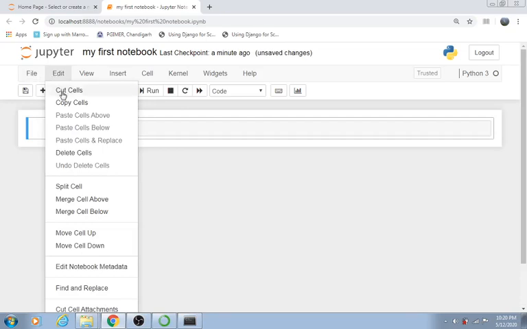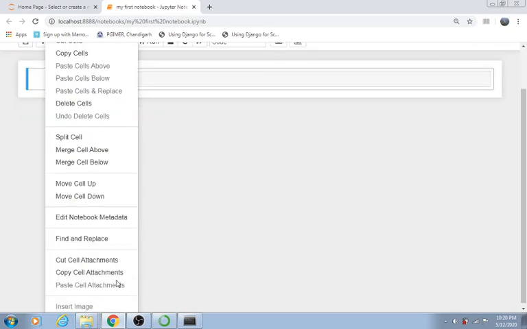Here again there are a lot of options: cut cells, copy cells, delete cells, split. You can split a cell, or you can merge cell above, merge all the cells that are below. You can move a particular cell up and down, right? Then you can edit metadata. You can find and replace.